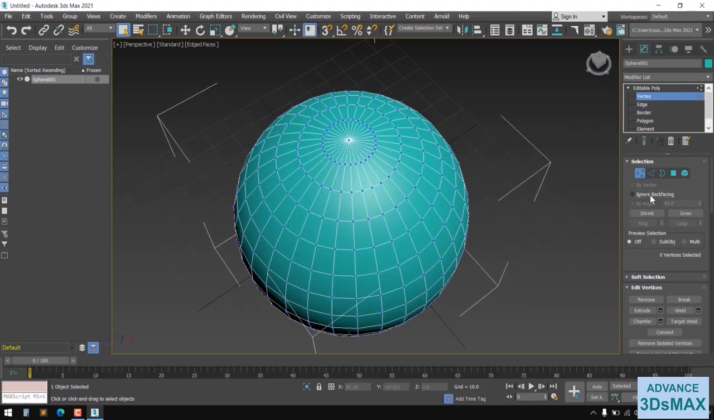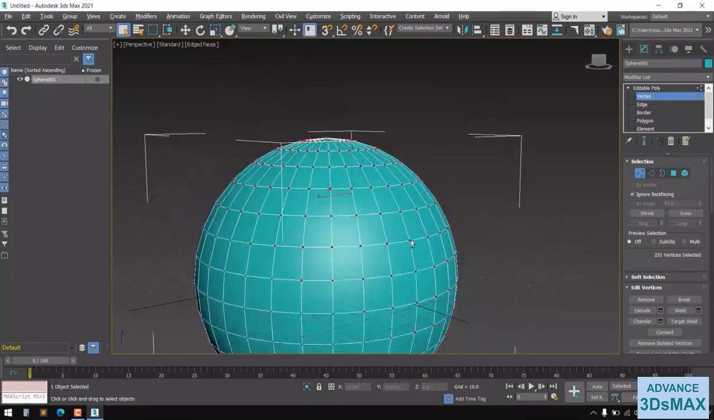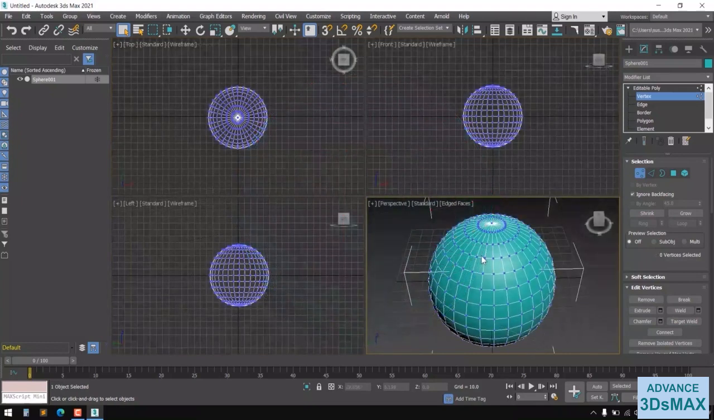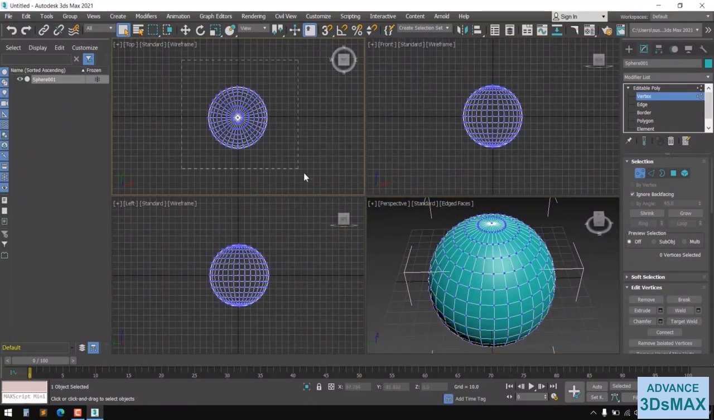First tool is ignore backfacing. If it's enabled, only front facing vertices will be selected and back facing vertices will not be selected, like this. You can use this tool to select an object in a different way, like this. Only half sphere vertices are selected because they are front facing, and the back facing vertices are not selected.